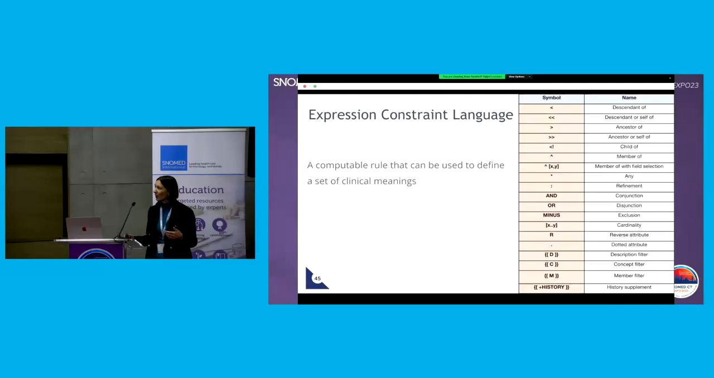There's also one way you can bring back certain members of a reference set if they might be used for a particular purpose. The other thing that I wanted, a key one that is really useful that's quite new for the expression constraint language, is the history supplements at the bottom. And this helps you query over any inactive content that's been inactivated, which will have been at some point entered in a patient's record. So you'll still want to be able to bring that back from an analytics point of view.